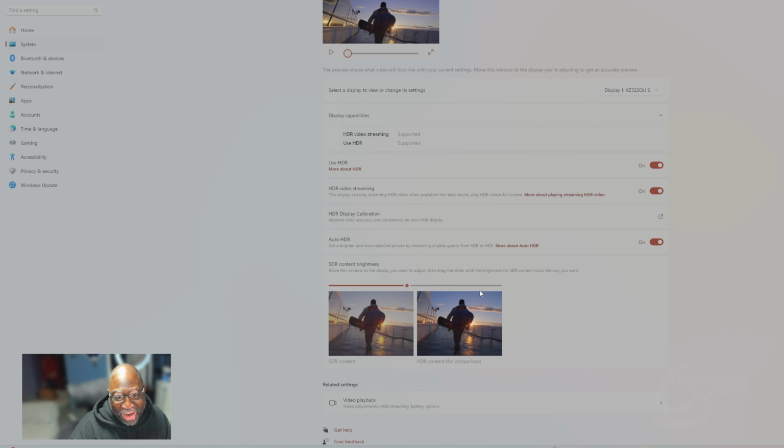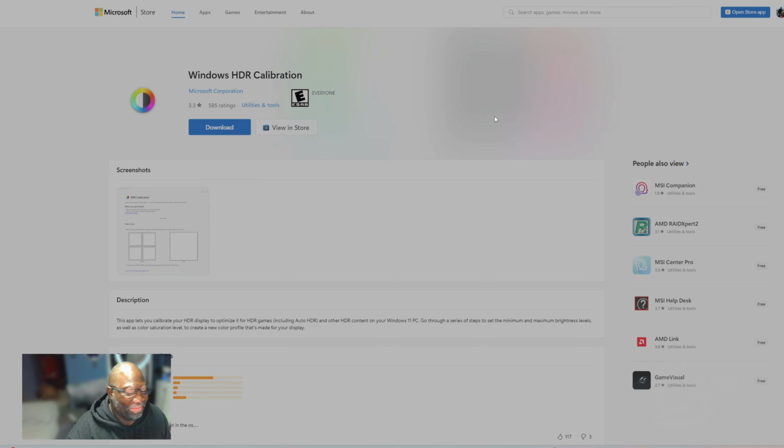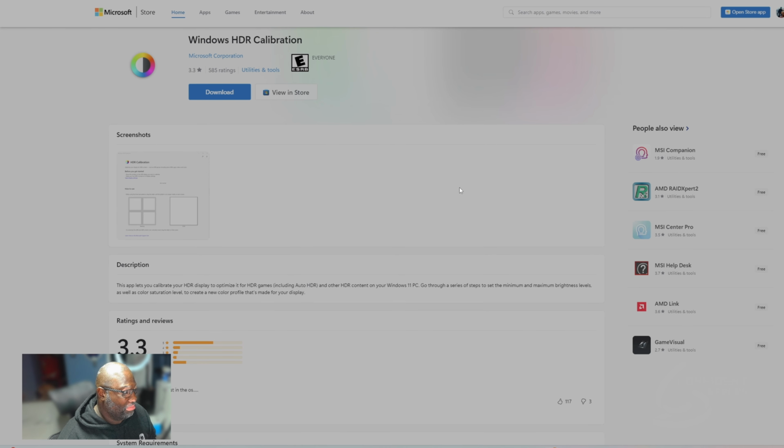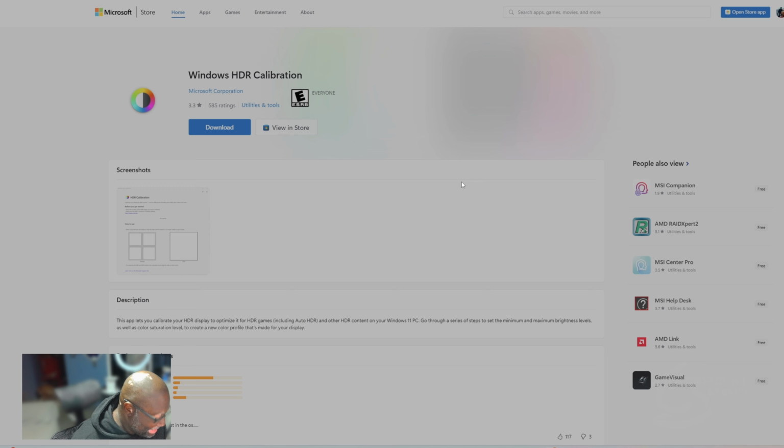Another place that you might want to look at is the HDR calibration that I haven't downloaded. So you might want to look into it. You can look into that yourself. I don't know because I have not used it. But there's a way to do Windows HDR calibration.